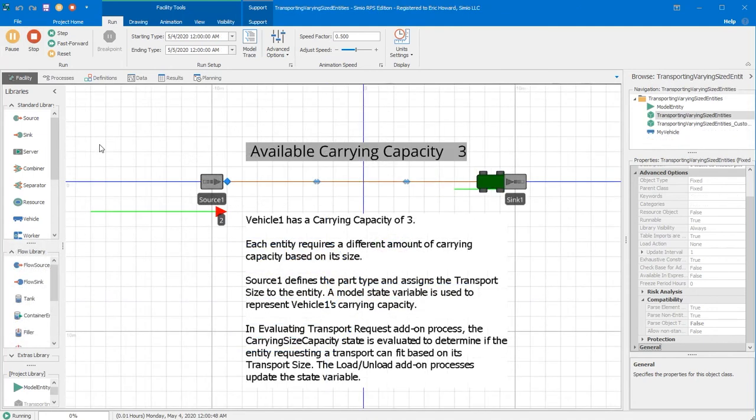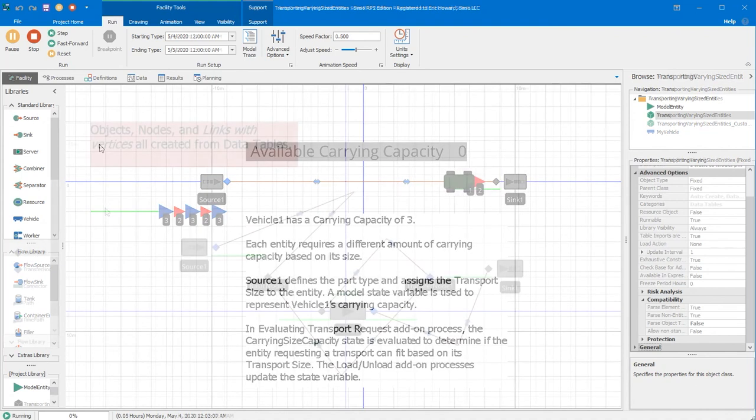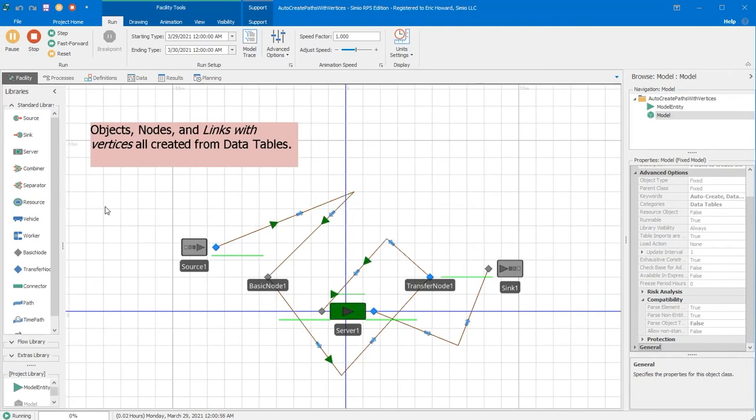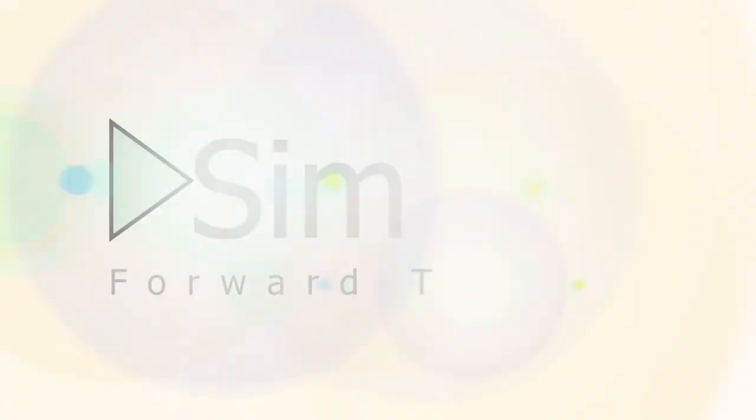Transporting varying seized entities. This SimBit contains two models demonstrating a modeling approach for considering an entity's size for loading on a transporter with limited capacity. Auto-create paths with vertices. This SimBit contains one model that demonstrates a modeling approach for auto-creating links that have vertices in them.